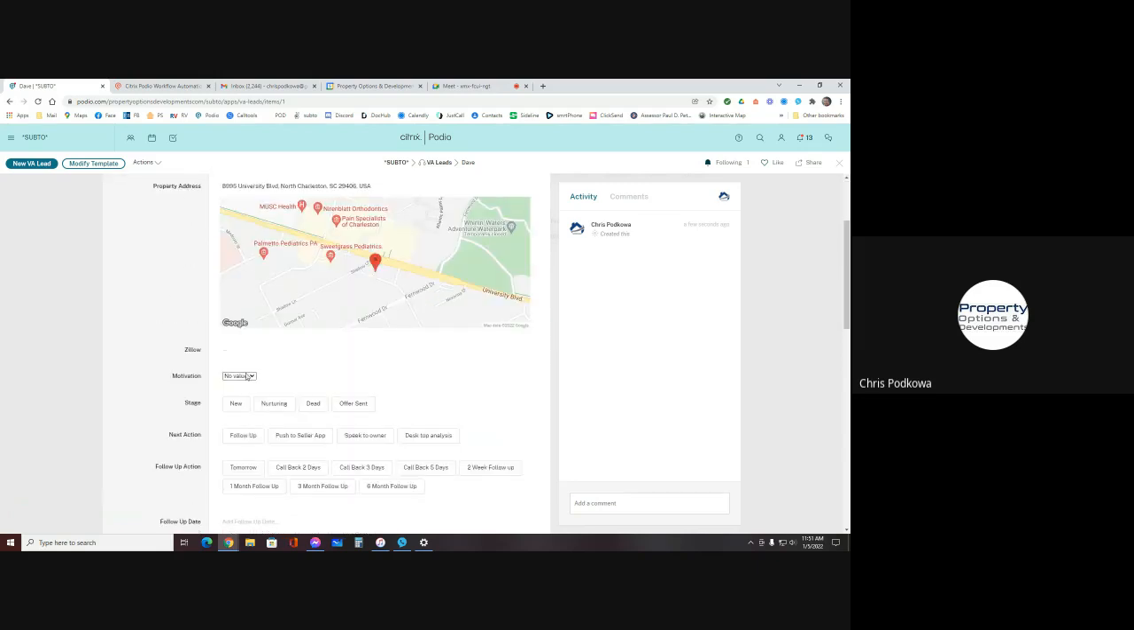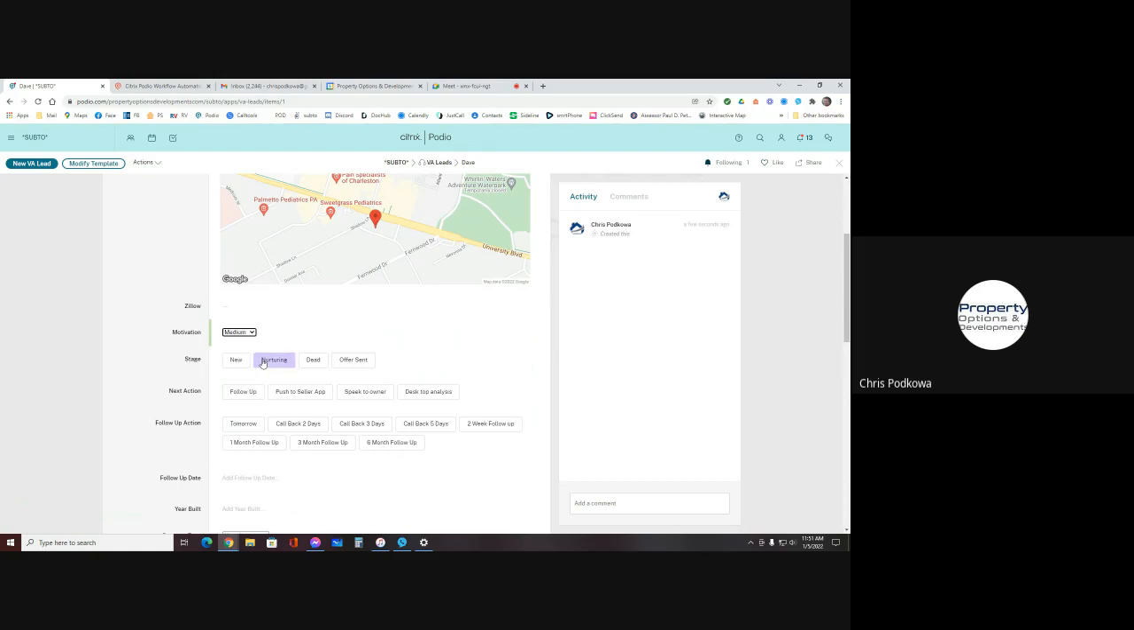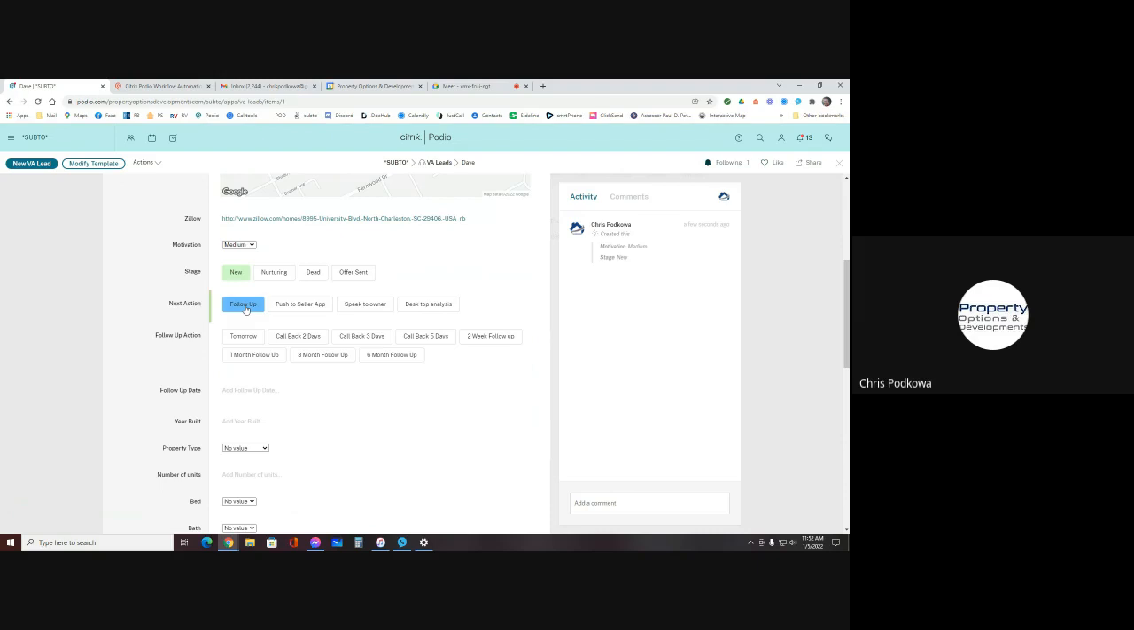Then we just go down through here: motivation, what stage we're in. Essentially, this is where these new stages come in. Leads from Zillow come in and populate as new. Once they get funneled in, they automatically get tagged as new. Obviously, I'm doing this one manually. The point of this is you have new, nurturing, and then dead. Then we have our next action, which is follow-up. So it's new and we're in follow-up. After we've gotten contact with them, we would move this over to nurturing.